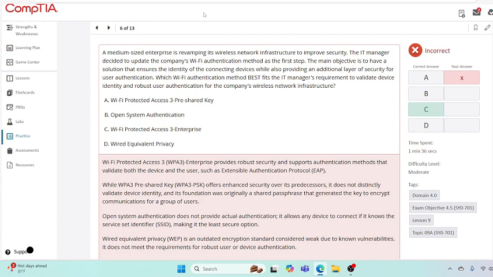A medium-sized enterprise is revamping its wireless network infrastructure to improve security. The IT manager decided to update the company's Wi-Fi authentication method as the first step. The main objective is to have a solution that ensures the identity of the connecting devices while also providing an additional layer of security for user authentication.